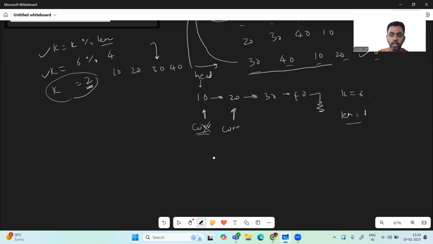Current is pointing here. We'll update our length to 2. We'll update our current. We'll update our length to 3. We'll update our current. We'll update our length to 4. And we'll stop here because current dot next is null. We also wanted to go to the last element. So length is 4.